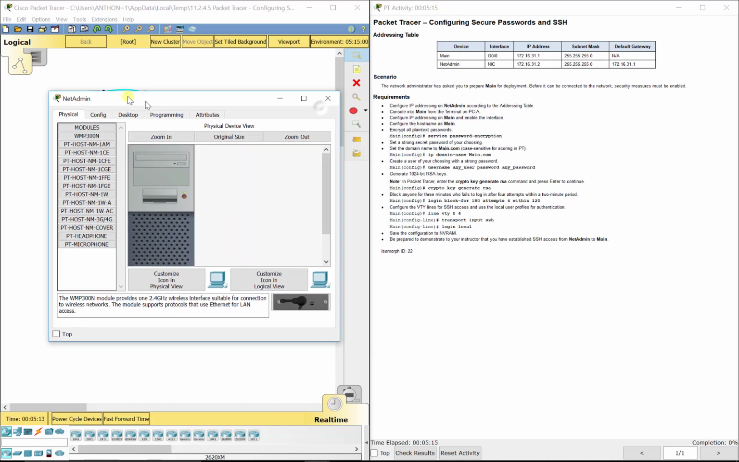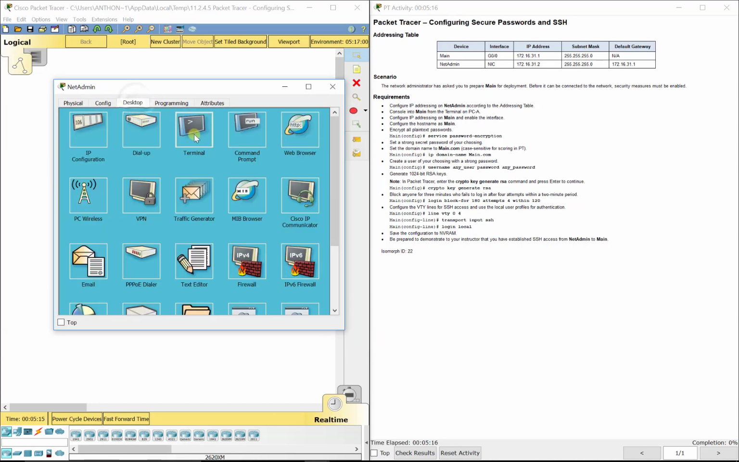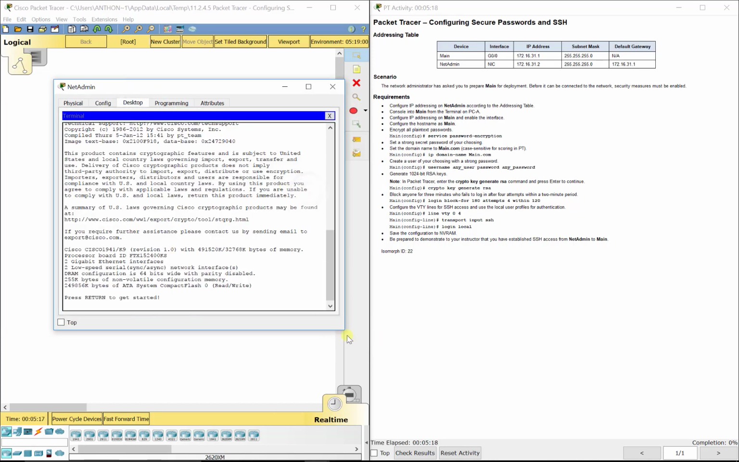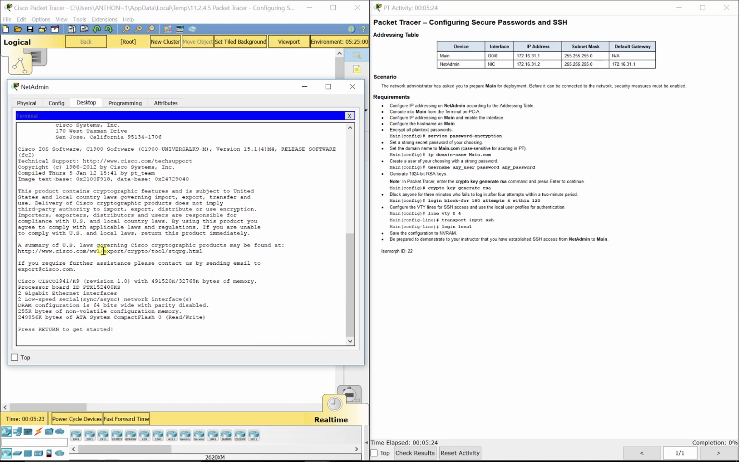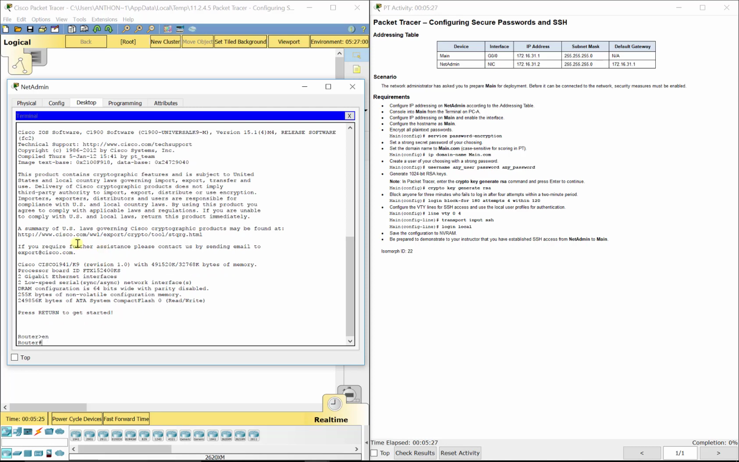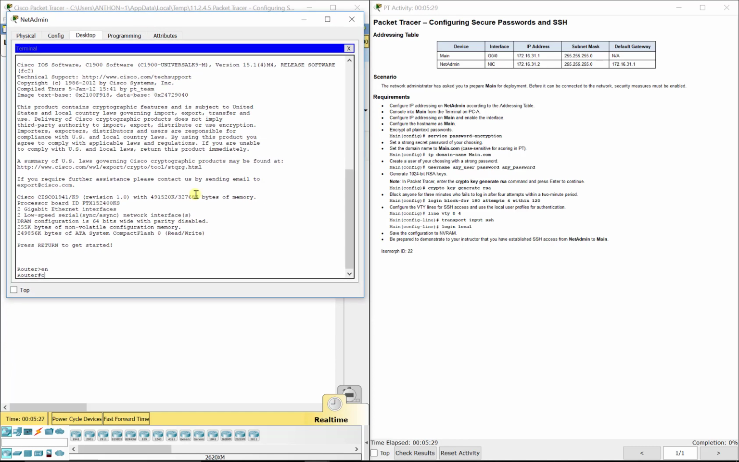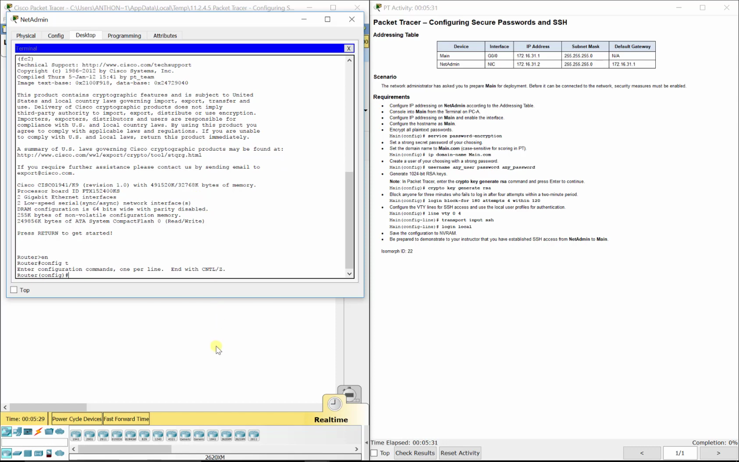So I'm going to click on the NetAdmin PC, go to desktop, terminal, click OK. And we should see my configuration for my router up here. So I'm going to enable configuration mode. And it says configure IP addressing on NetAdmin according to the addressing table. So let's do that first.